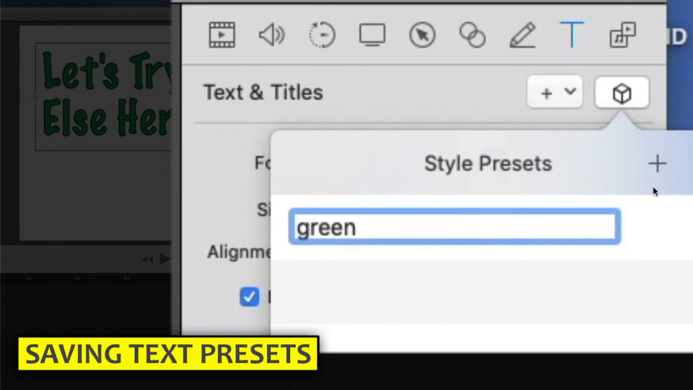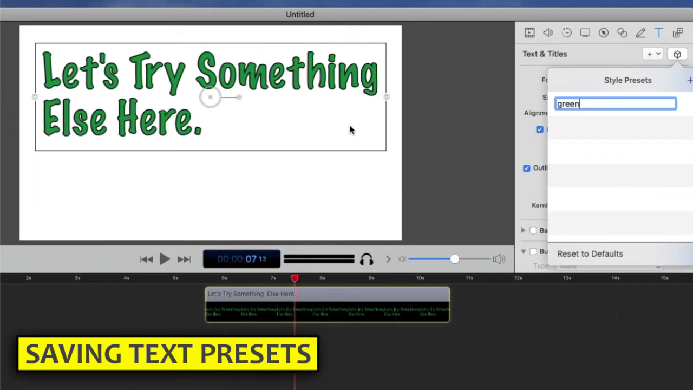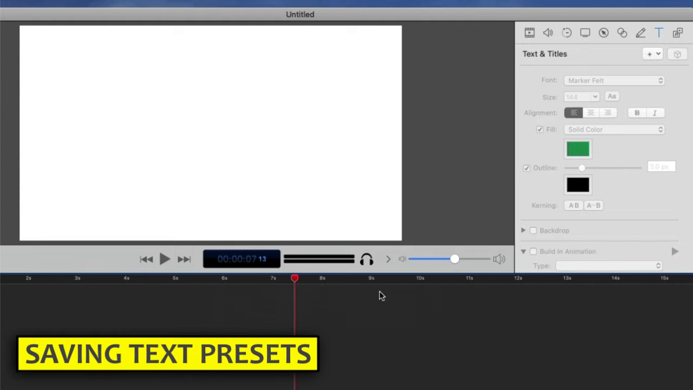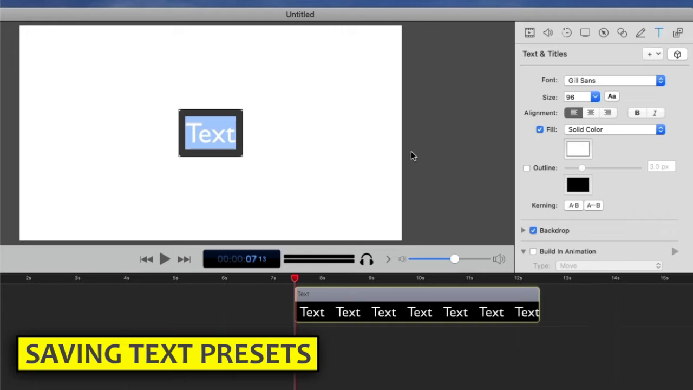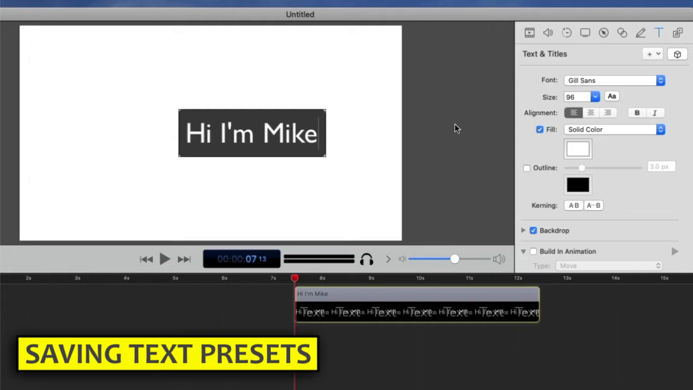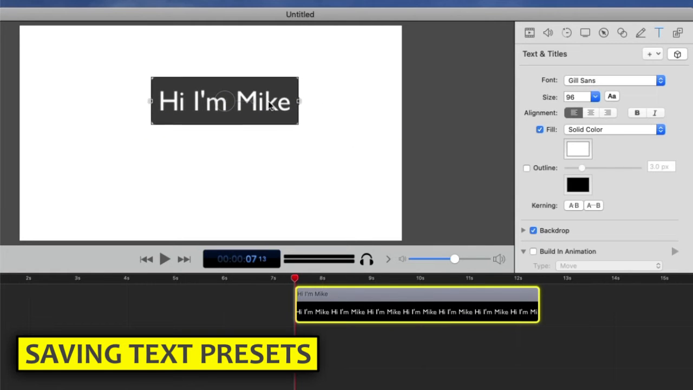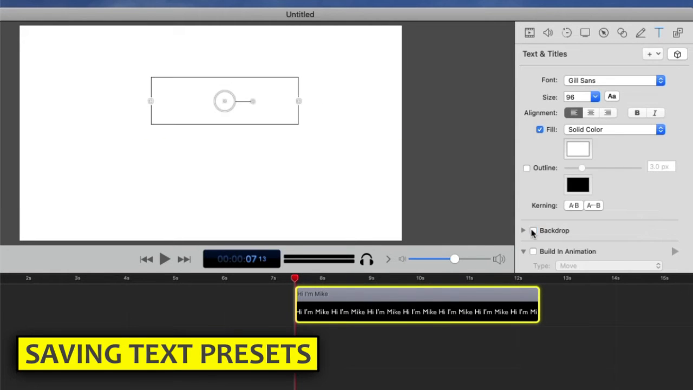Okay, so yeah, let's just call that green right there. Then what I can do is, suppose that I come back here, let me delete that text and put some new text in there just very quickly. And suppose, hi, I'm Mike. Okay, I'm just going to put some text in there very quickly. And then I come up here and I'm going to take the backdrop out.